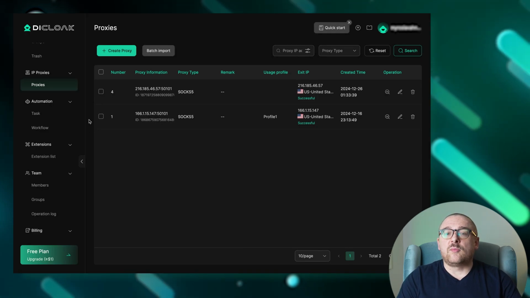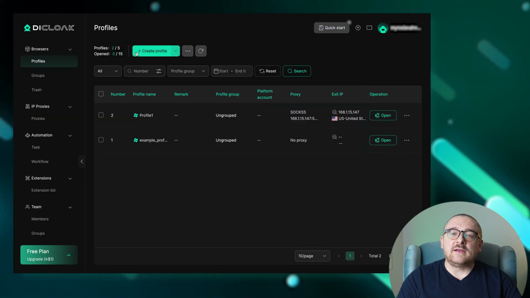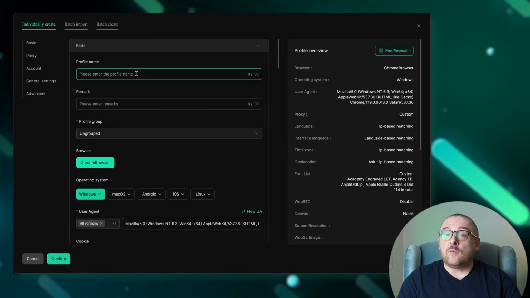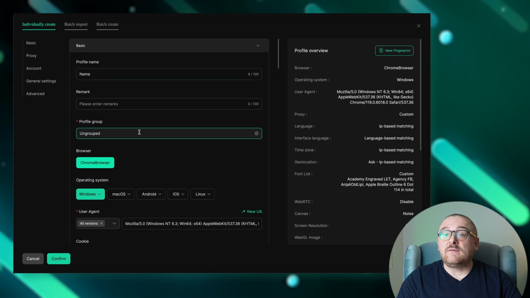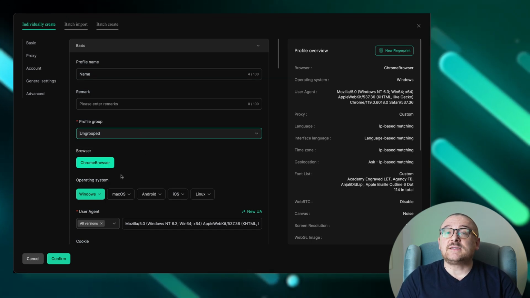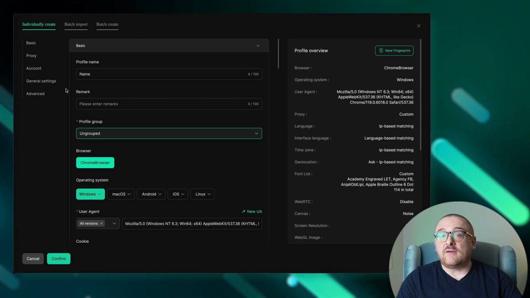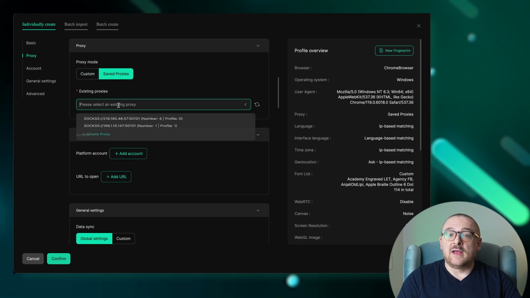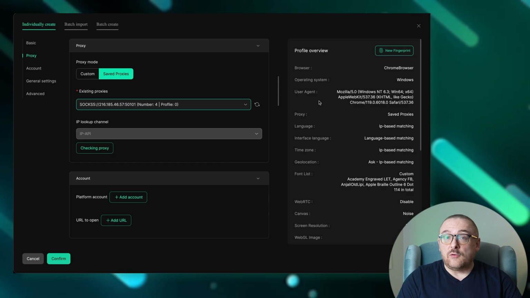Next, let's walk through the process of creating a new profile in DICloak. Start by navigating to the Profiles tab and clicking on the Create Profile button. In the window that appears, enter the name for your new profile. Assign it to a previously created group if desired, select the operating system, and adjust the user agent as needed. Set up a proxy by choosing one of the previously added ones, or configure a new one specifically for this profile. Generate a unique digital fingerprint for the profile by selecting New Fingerprint.